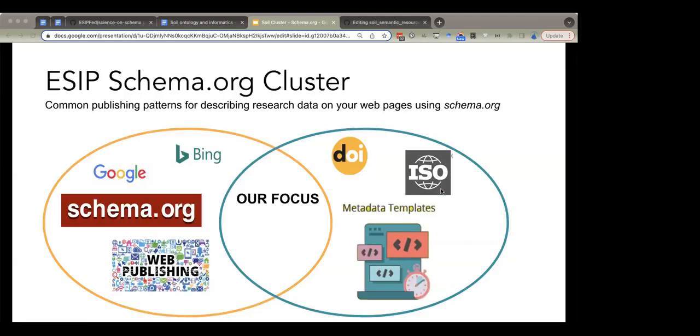And so this cluster has really just provided this message that schema.org is a common publishing pattern for describing research data on your web pages using the schema.org language. While schema.org came out of the major search engine web publishing realm, it nicely overlaps with what's already happening at repositories with describing data sets using metadata, like DOI records or ISO metadata or EML.